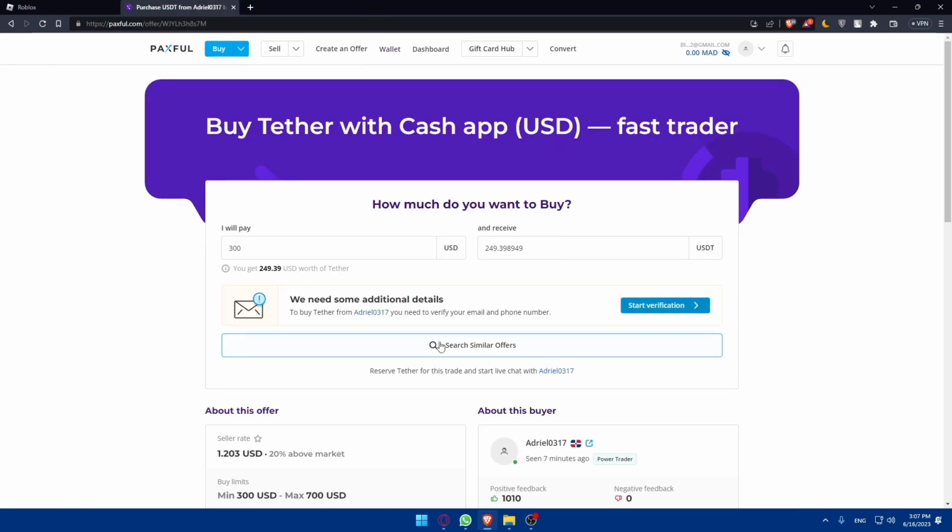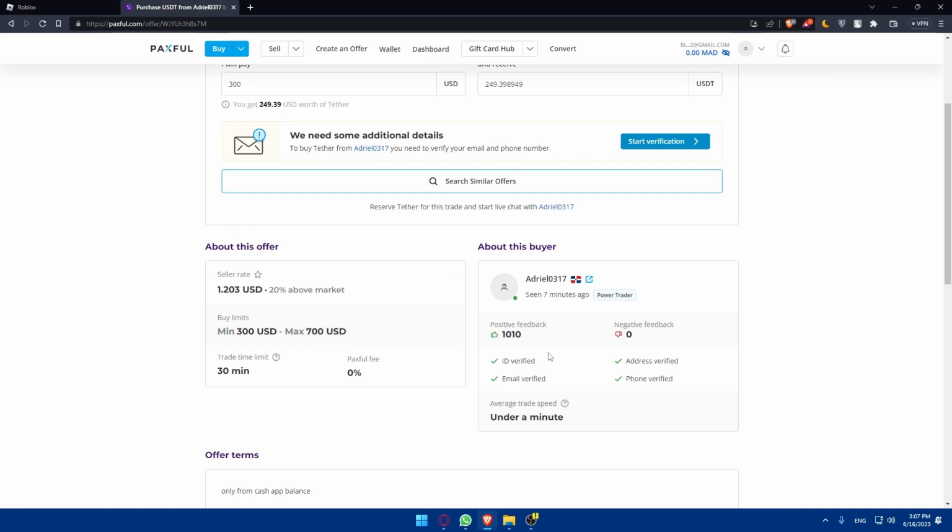So once your things are verified, you'll find the bind option here. Click on it, and you'll be able to contact the buyer. So here, of course, he will send you where you will have to send the money, and go and send him your Cash App money, and you receive your USDT in your account on Paxful.